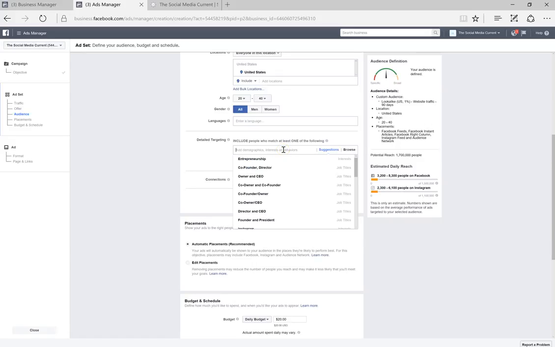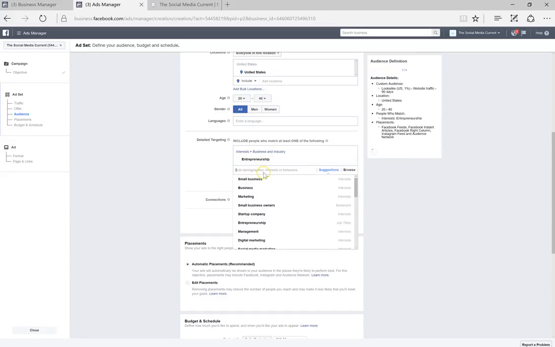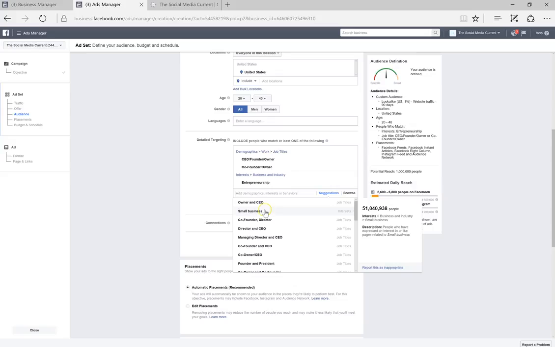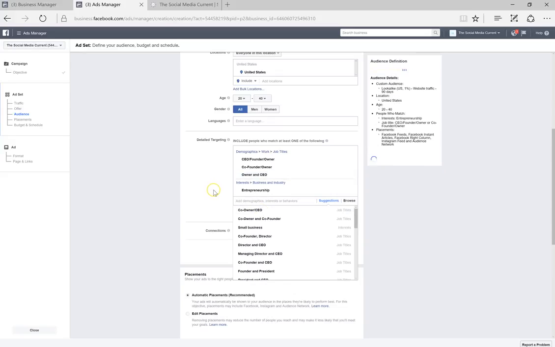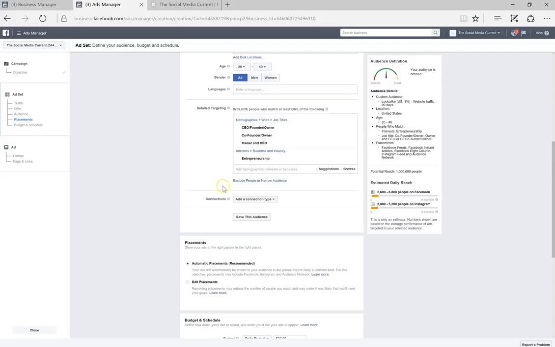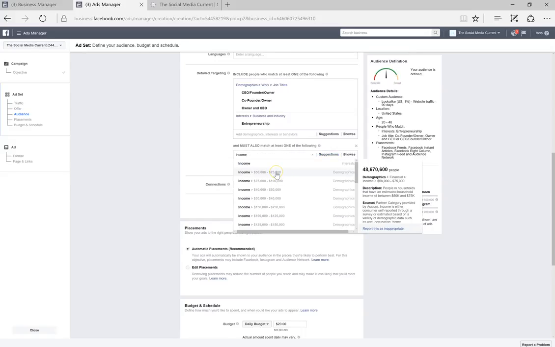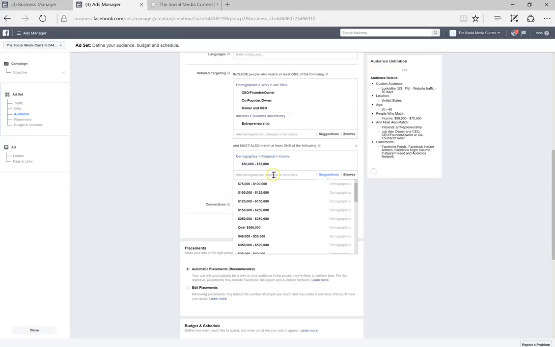So let's say for this one, we want to target people with interest in entrepreneurship, whose job titles match CEO, founder, or owner. We can also narrow our audience down if we feel like our potential reach is too high. Now we can do narrow. So let's say we want to target people who make at least $50,000 a year. So we would select their income.